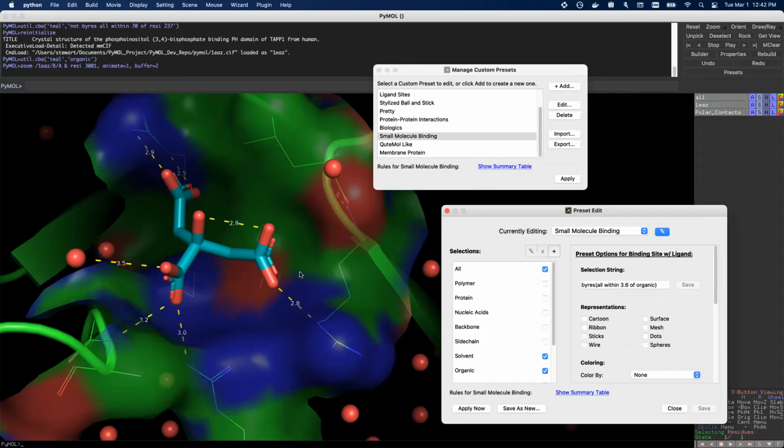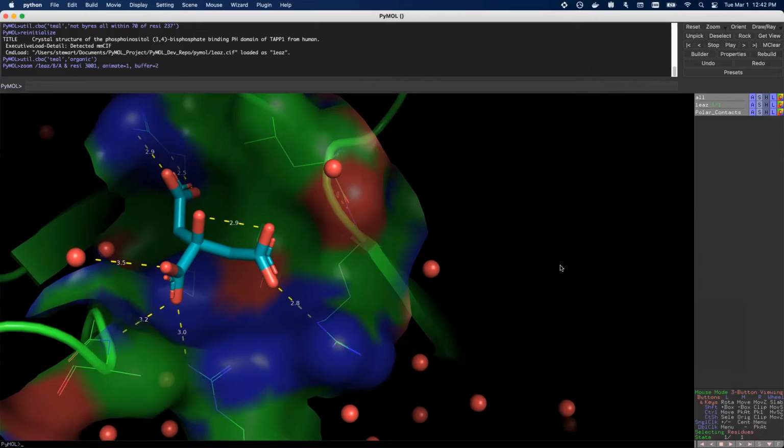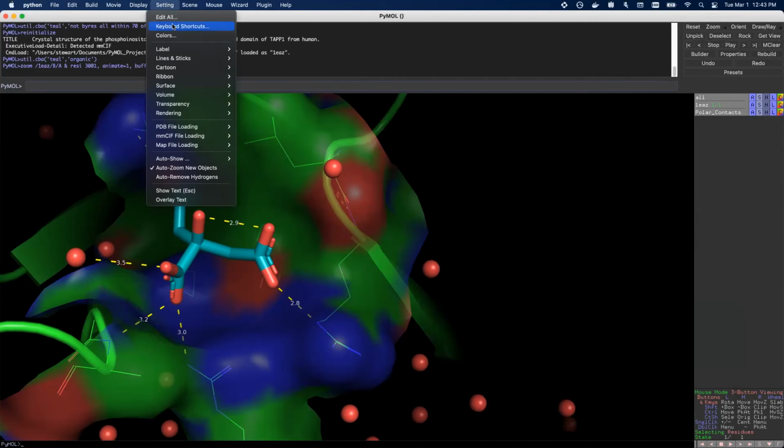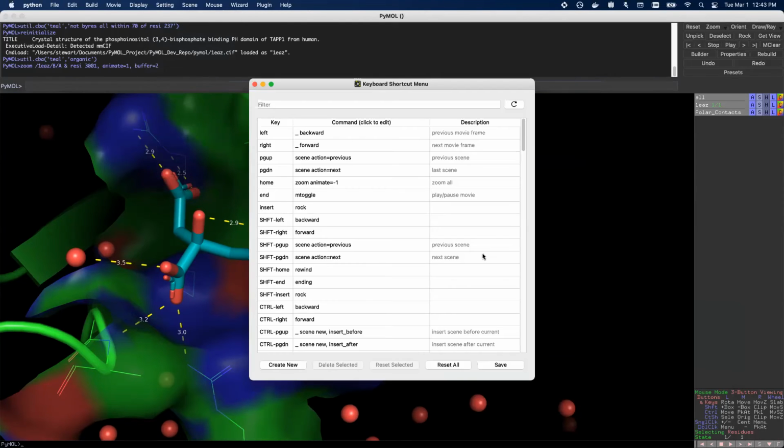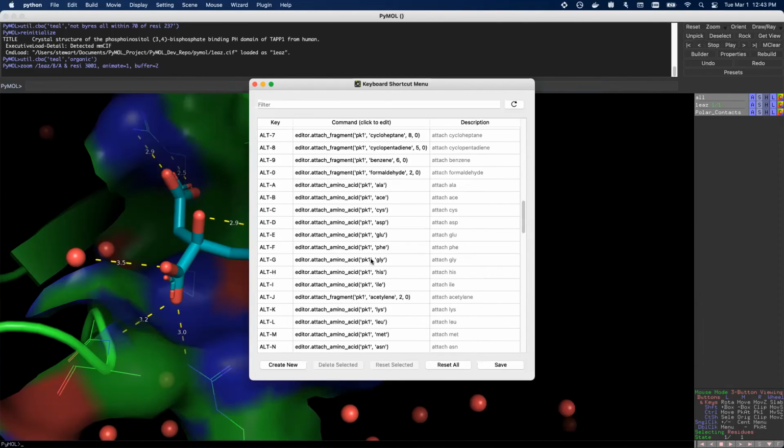But yeah, with that, let me load in a couple other structures. I have some prepared. Also, I'll use this to highlight key bindings. I don't know if this is another thing I worked on in the previous update, but you can set custom keyboard shortcuts. And I made this whole menu that lays out what all the keyboard shortcuts do.